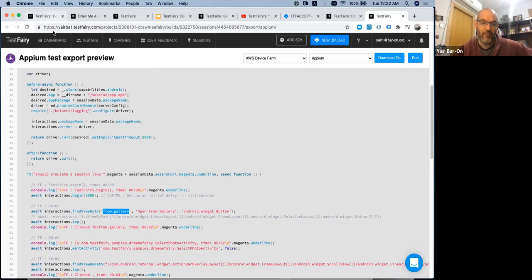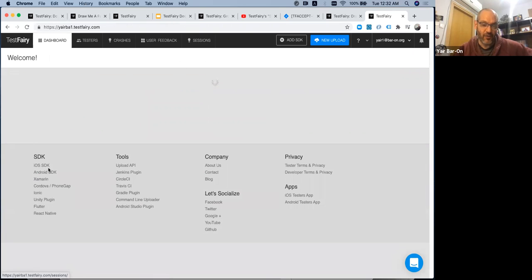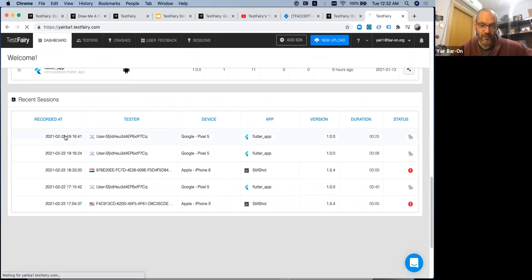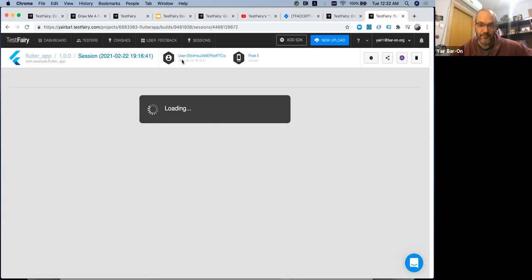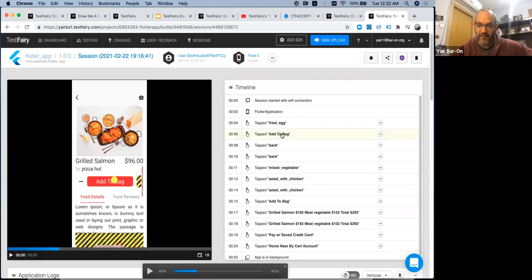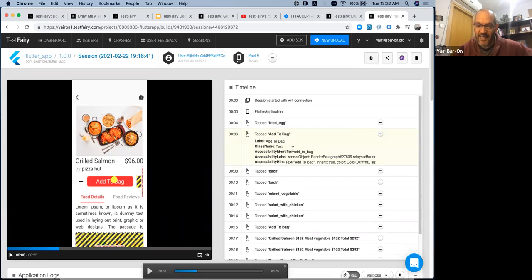Now, I promised that I'll show you how this works in Flutter. So this is a Flutter session that I recorded just before this call. And what you see here is that the elements are identified and we can see the key for, oh, that's not on the right server, just a second.